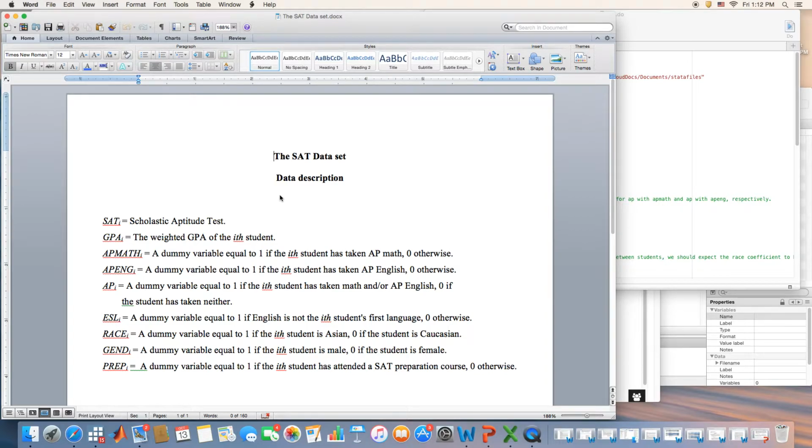So the description of the dataset: you have the SAT. You have the GPA of the student. You have a dummy variable for the AP Math Advanced Placement Test. It takes one if the student has taken this test, and zero otherwise. And then you have AP English with the same definition, one if the student has taken it and zero otherwise. And then you have an AP variable, which is a combination of the previous two, and again it's a dummy variable.